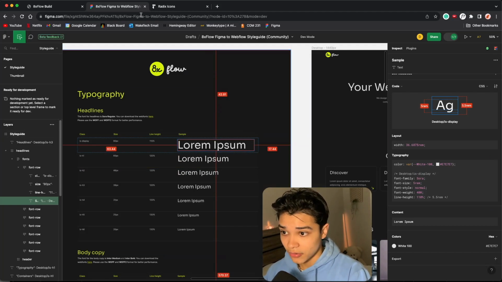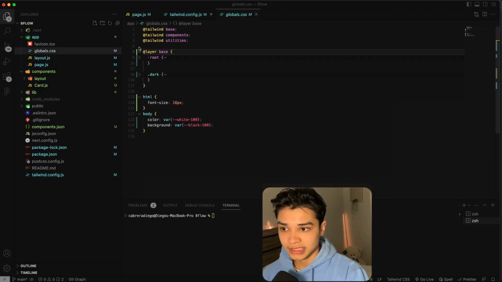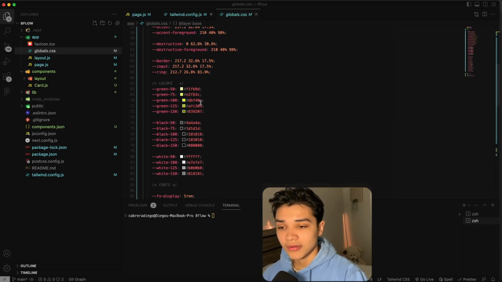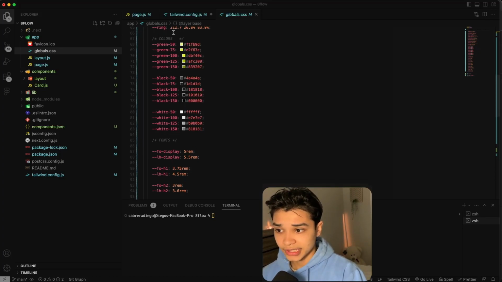Okay, so now what we're going to do in our project, we're going to come here. In our global CSS file, we're going to type in @layer base, and we're going to put all of our styles in CSS variables. Why CSS variables? Because it's much easier to control and change later down the line, and it changes this throughout the page. So here we're going to start with our colors.